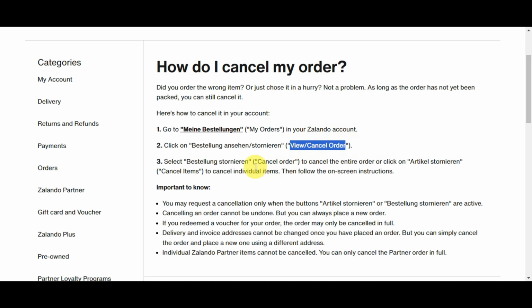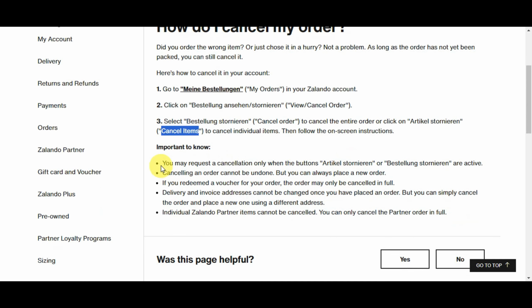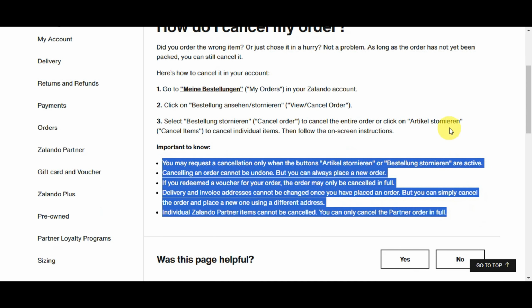So you'll just need to select cancel order in here to cancel the entire order, or click on cancel items to cancel individual items. So you'll just need to follow the on-screen instructions right after. So these are the important things that you might need to know before you go ahead and cancel an order. And that's basically it on how to cancel an order and refund on Zalando.